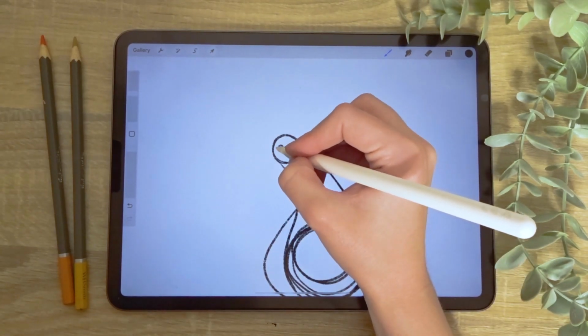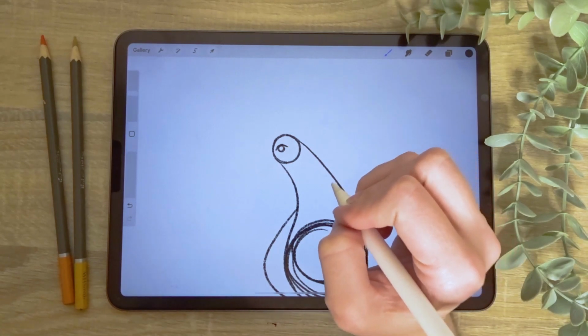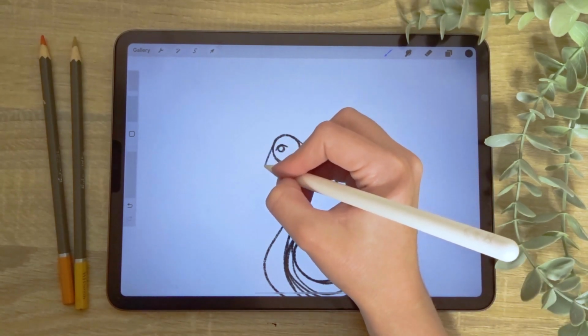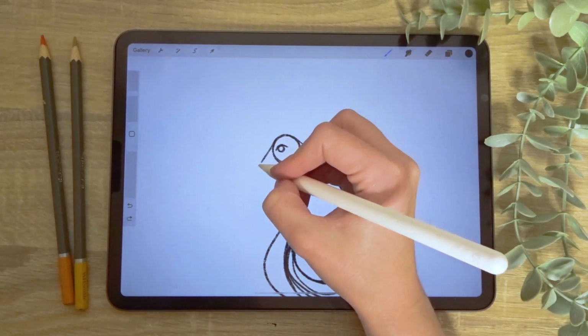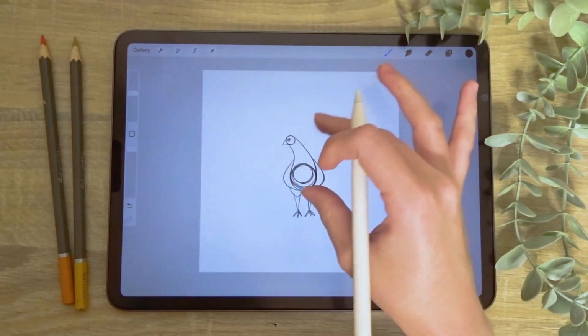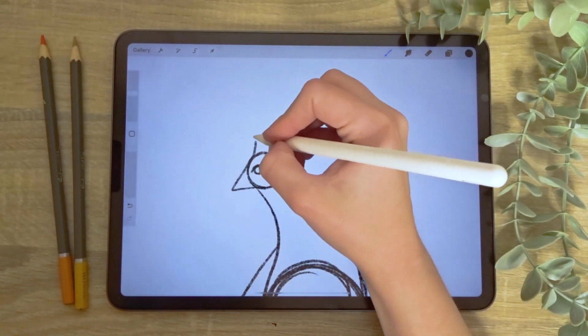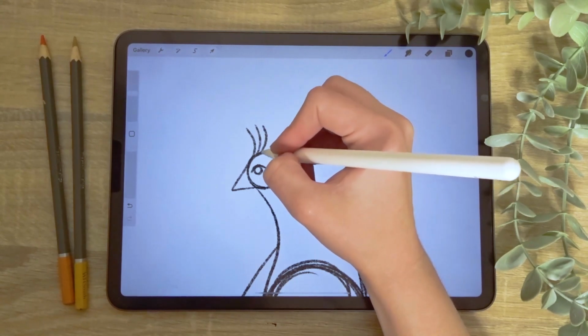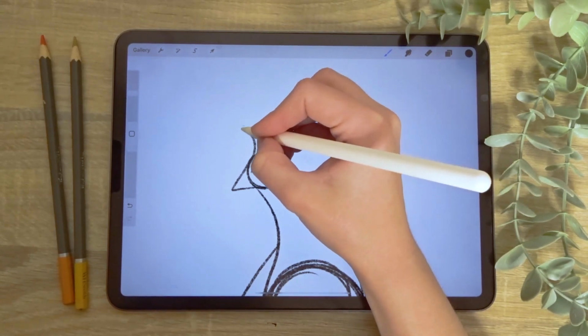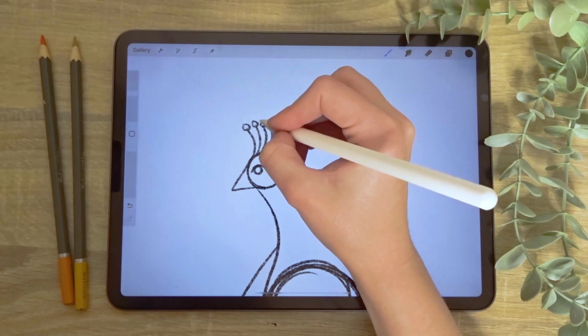I'm adding an eye by drawing a small circle and then adding a curved line above this for the eyelid. Then I'm drawing a triangular shape for the beak. Next, I'm drawing some curved lines on top of the head and then adding some small circles on the end of these. This will form the peacock's crown.